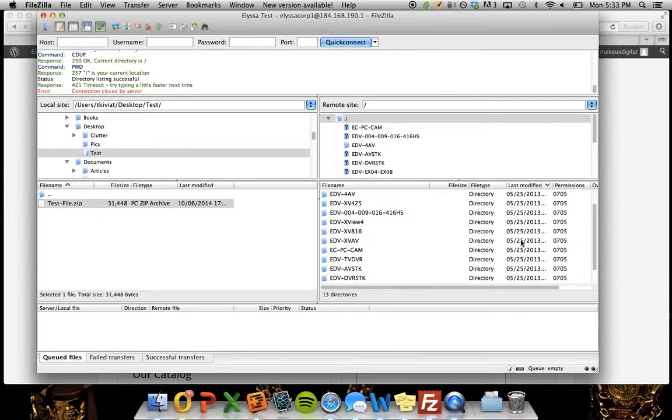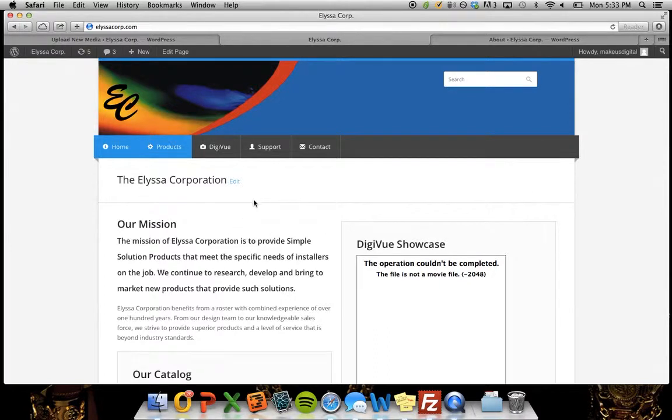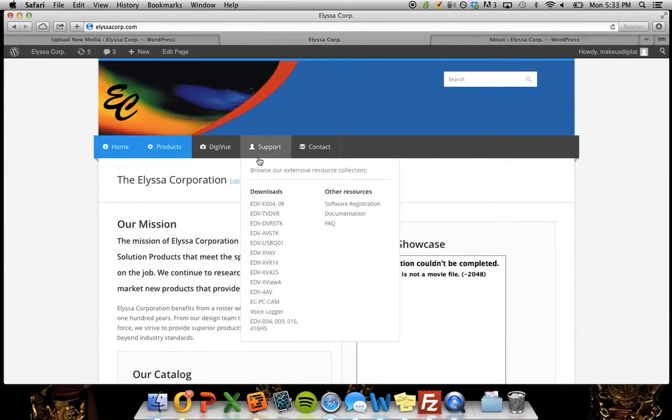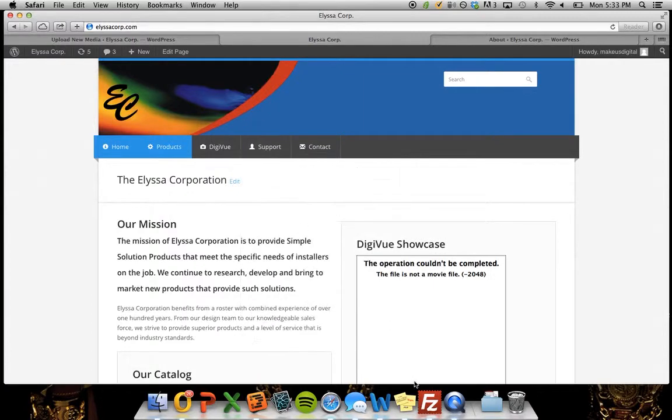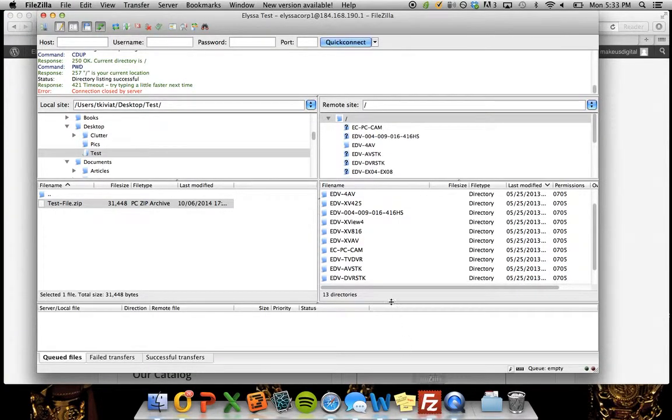So the first thing we're going to want to do is figure out which piece of software we're modifying. For the purposes of this example, I'll just take the first one, EDV EX0408, and I'll go back to the FTP. So I'm looking for the folder that corresponds with those pieces of software, and it happens to be the last one. They're not listed in any particular order, so you might see the order a little bit different here.